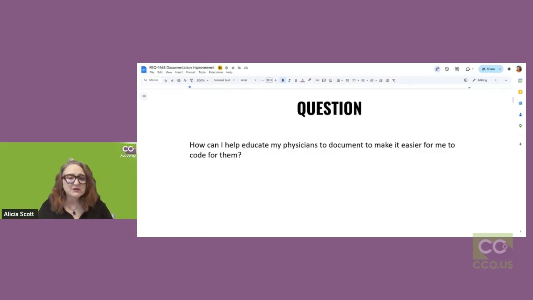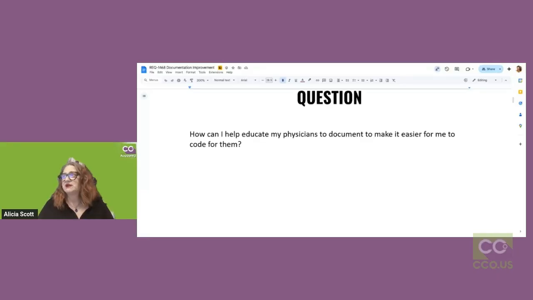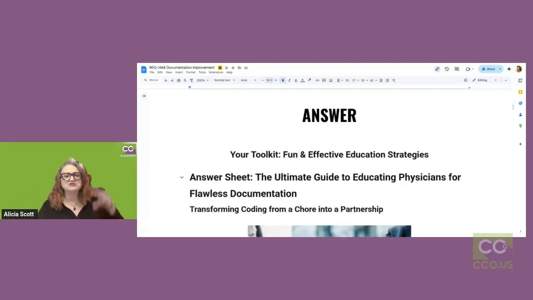So the question specifically was, how can I help educate my physicians to document to make it easier for me to code for them? And that's basically what we're doing. We're working as a team to allow the information to be translated. It's two different languages, clinical speak being translated into a code set, and then it's for statistical purposes. We code for statistical purposes. It happens to be a convenient way to get paid, and money is the greasy wheel. So that's what everybody talks about.